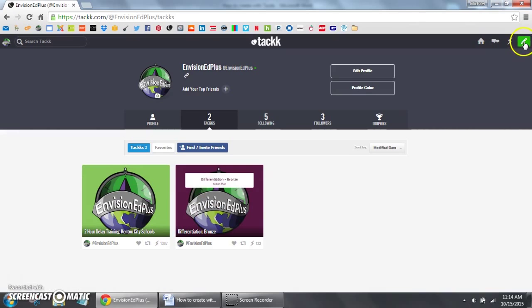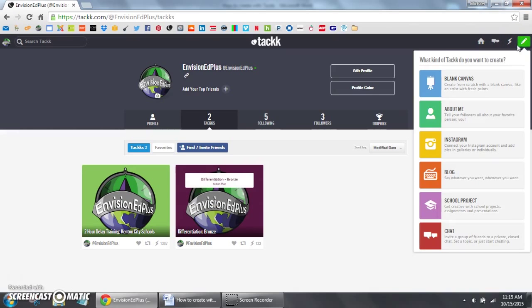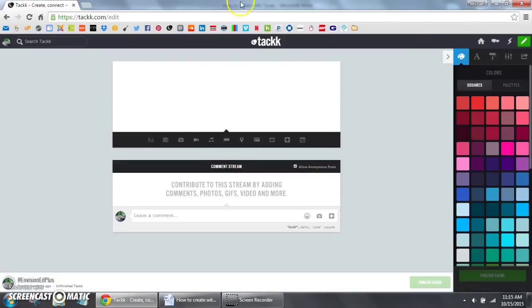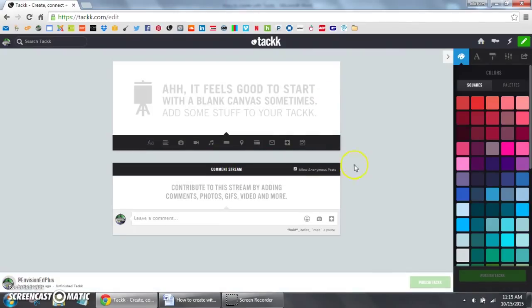But we're going to start a new one, so I'm going to click this green pencil right here. It does have these little templates, so you can do a blog or a school project, that kind of stuff. But I always like starting with a blank canvas. I just like doing that because I'm in control from start to finish. Sometimes the templates have stuff in there that you may not want to use, and then you end up having to delete it.